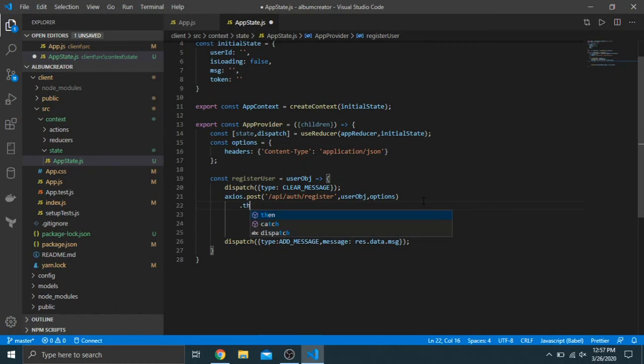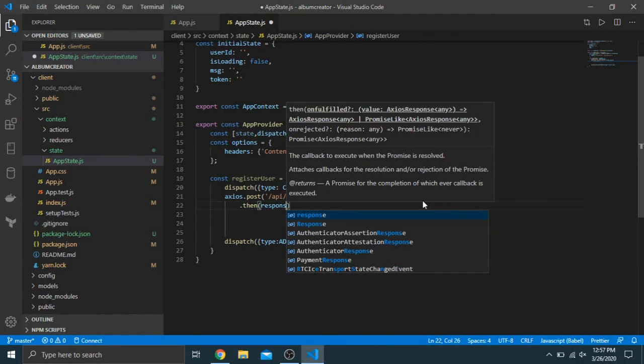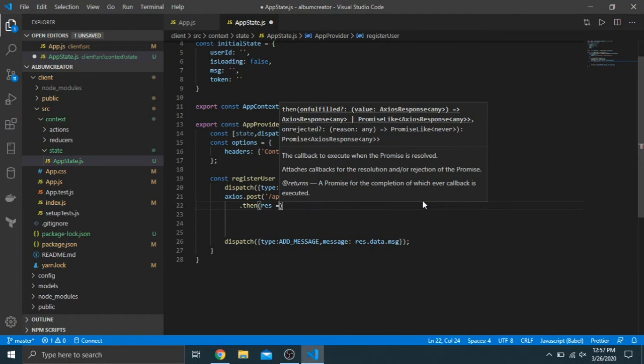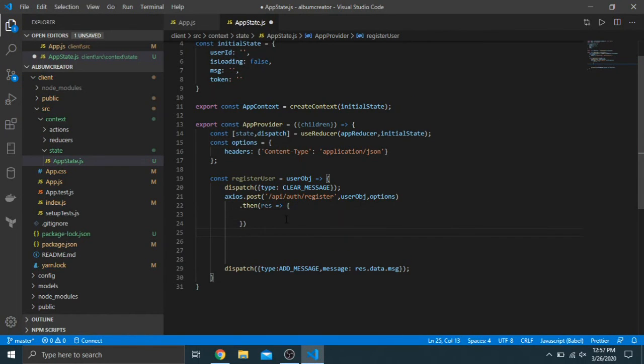And so then I want to do .then. And that basically returns, you can name this whatever you want. You can name it response, you can name it res. I'll just do res. And then we can do a catch if there are any errors. So we want to log that.